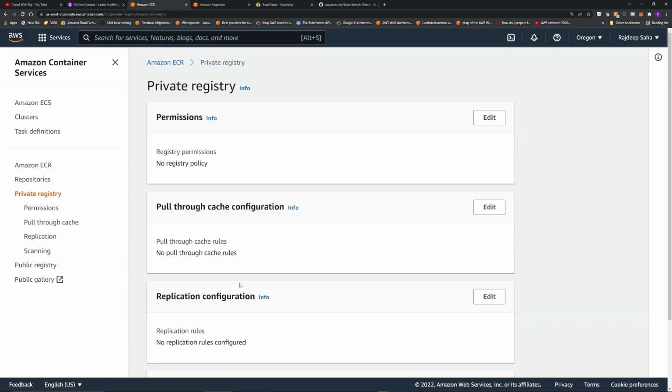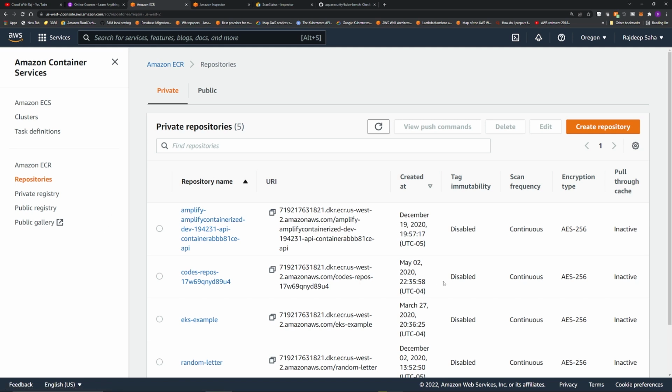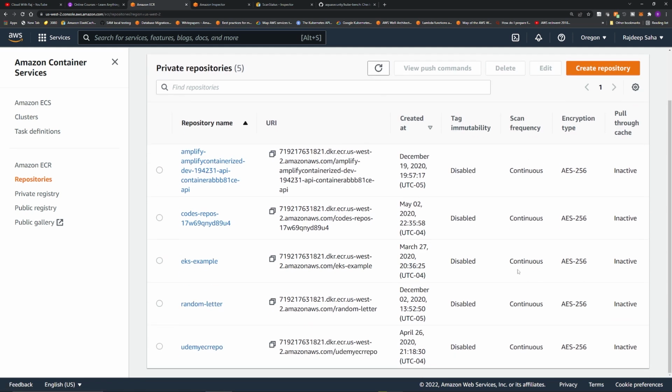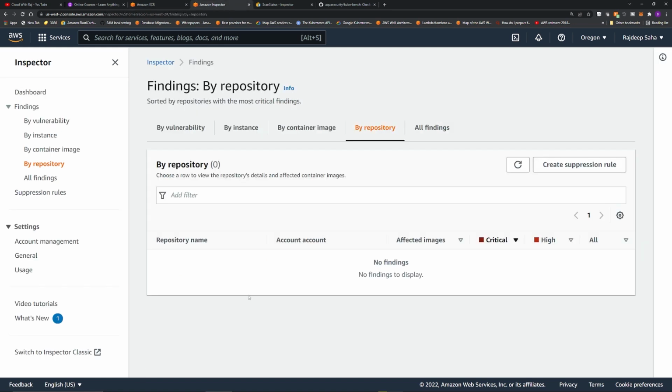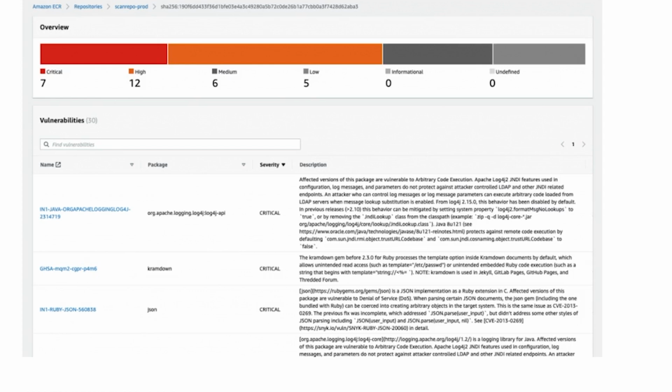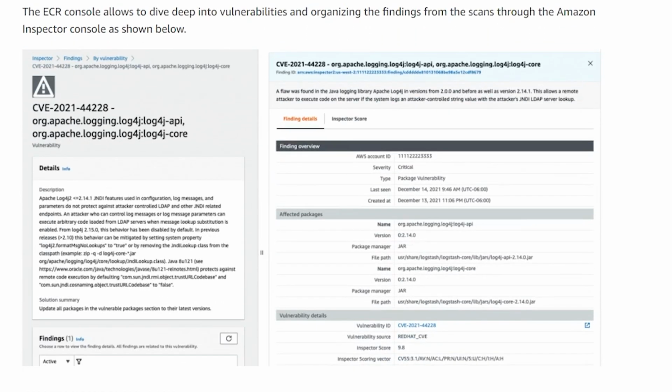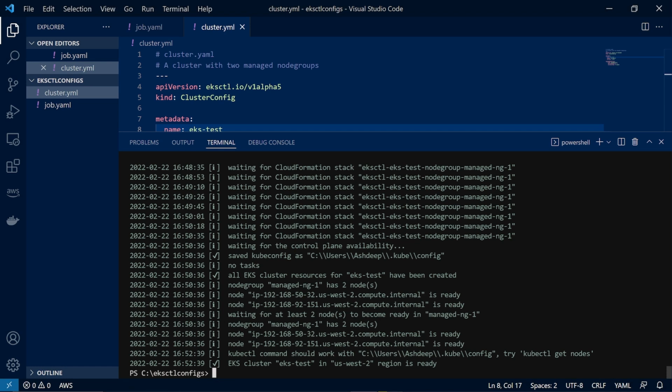And that's about it. And then if you go to your repository, you could see the scan frequency as continuous. And then you can go to Amazon Inspector, and then all the findings will come here. And if your image does have some vulnerabilities, they will look like this. So pretty straightforward. Now let's do the open source Aquasec kube-bench vulnerability scan.